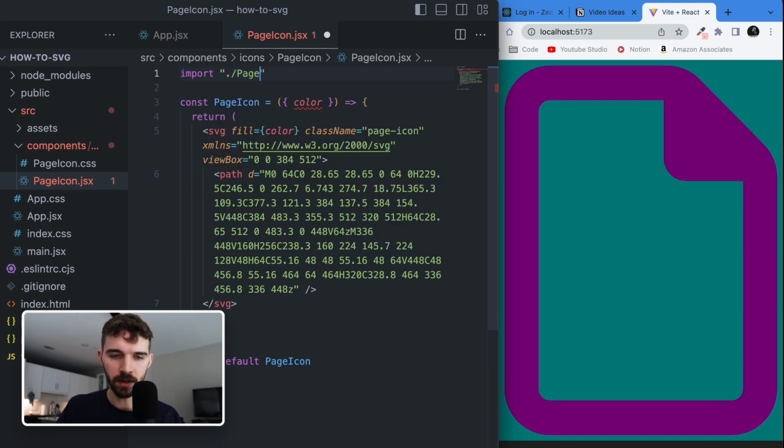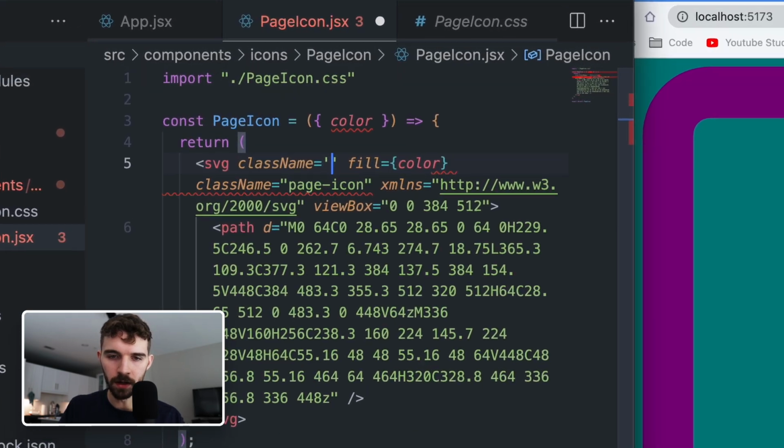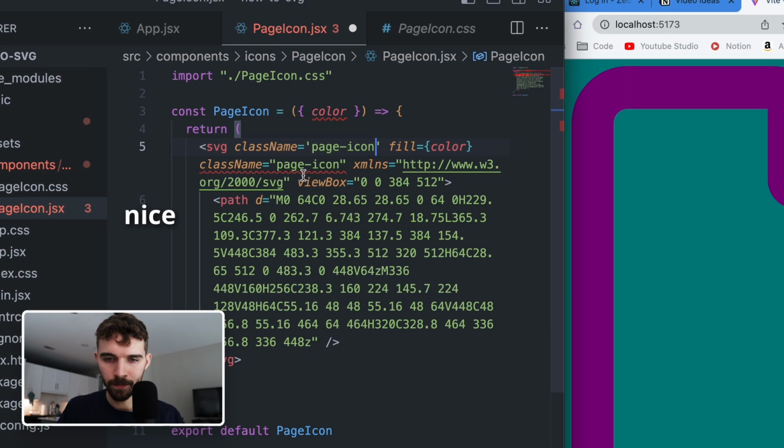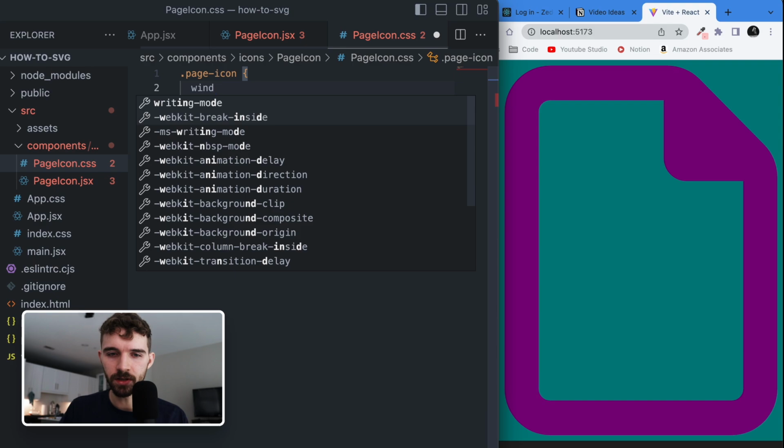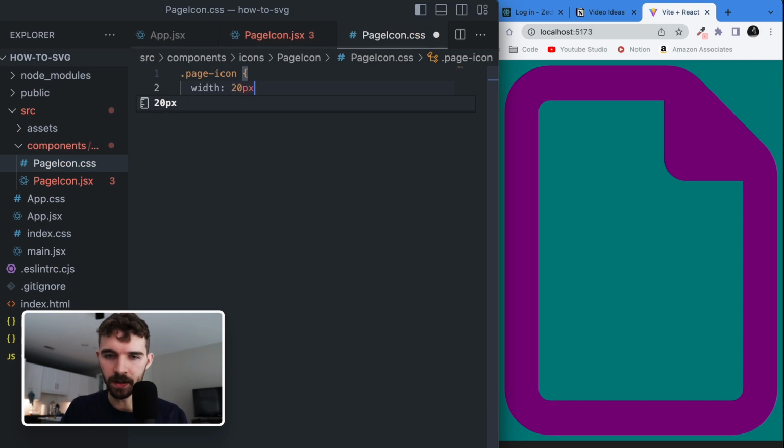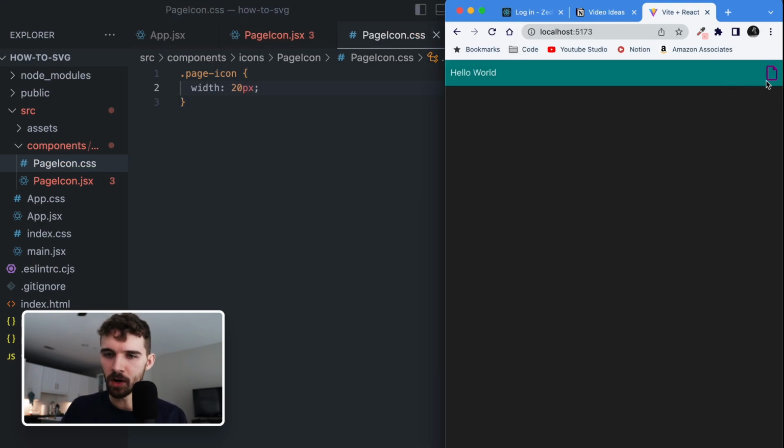If I wanted to set a height or width, I would go and import my CSS. So in this case, page icon.css. So I'm gonna give this a class name of page icon. All right, so page icon. I usually do something like width, I don't know, 20 pixels. So now you've got a nice small icon here.